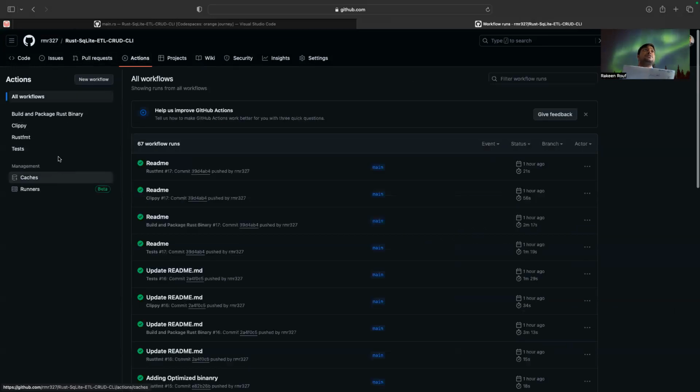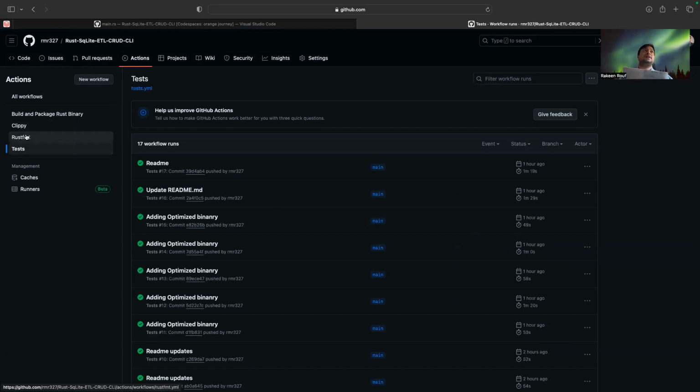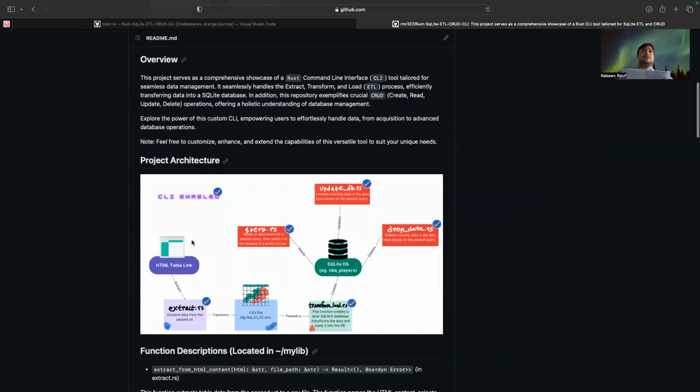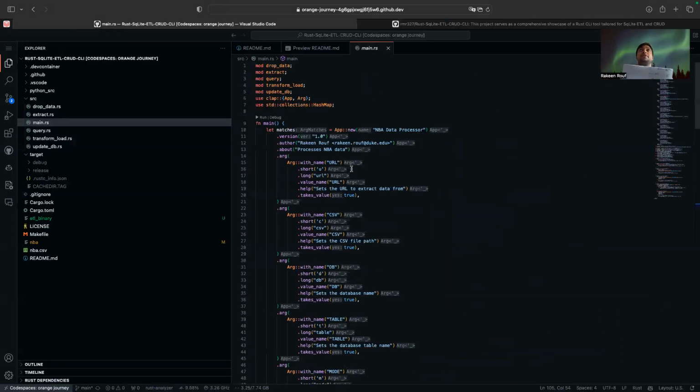While we're here, we can also see that the other workflow runs, such as lint, test, and format, are also running. This can also be seen in the README file by clicking on these badges. So let's dive right into the demo, starting with the main file.